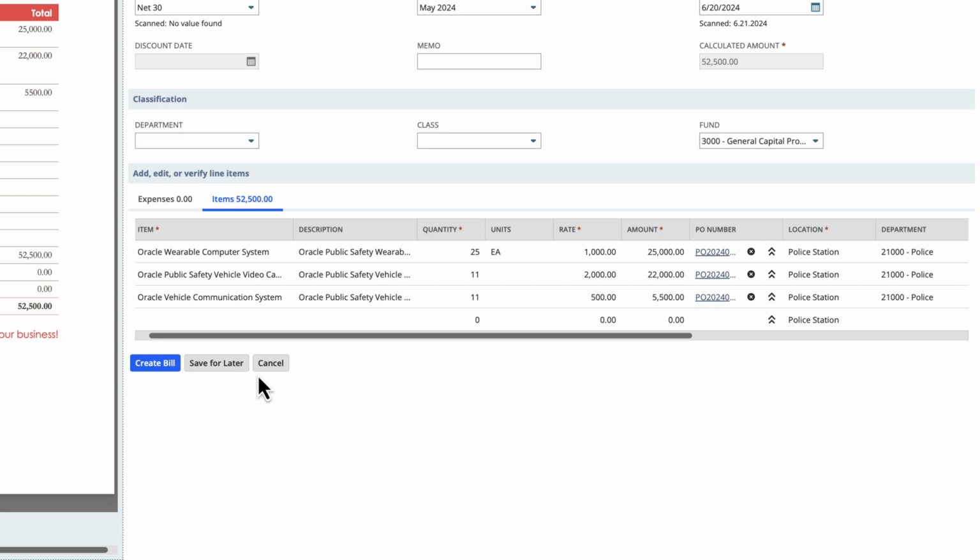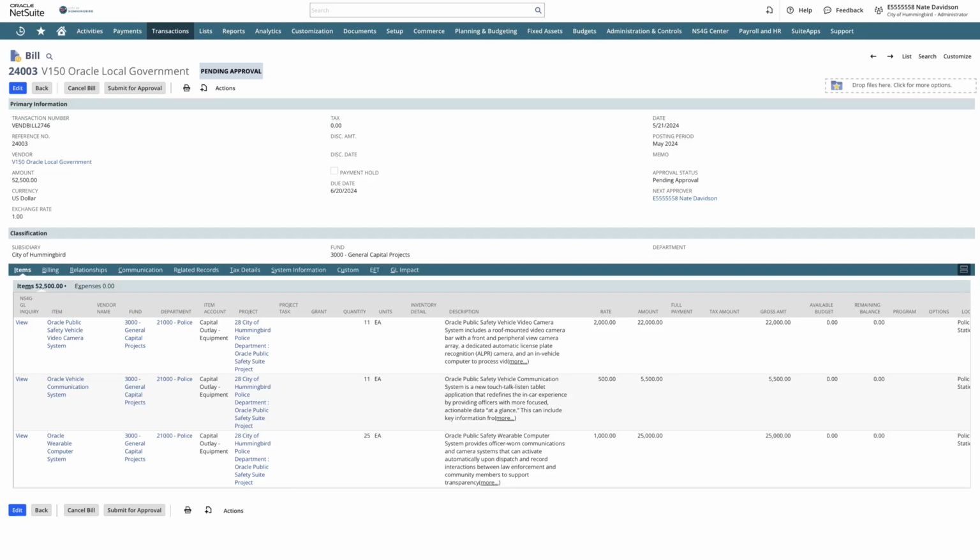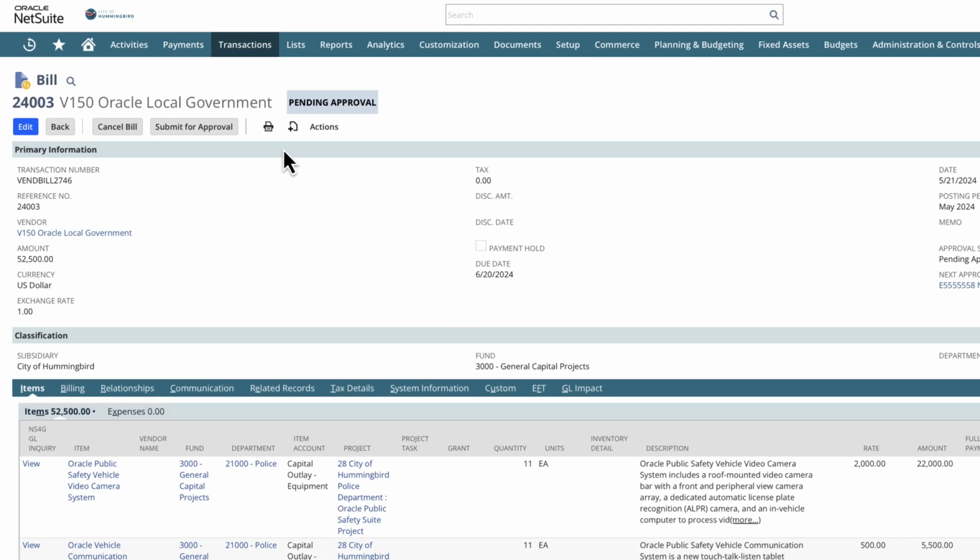With the data in place, we can save for later or create the bill. Let's go ahead and create the bill. This is where the system kicks off any workflow approvals that are configured for vendor bills. If there are any two-way or three-way matches, these are applied, then it's forwarded to the departments to review and approve.